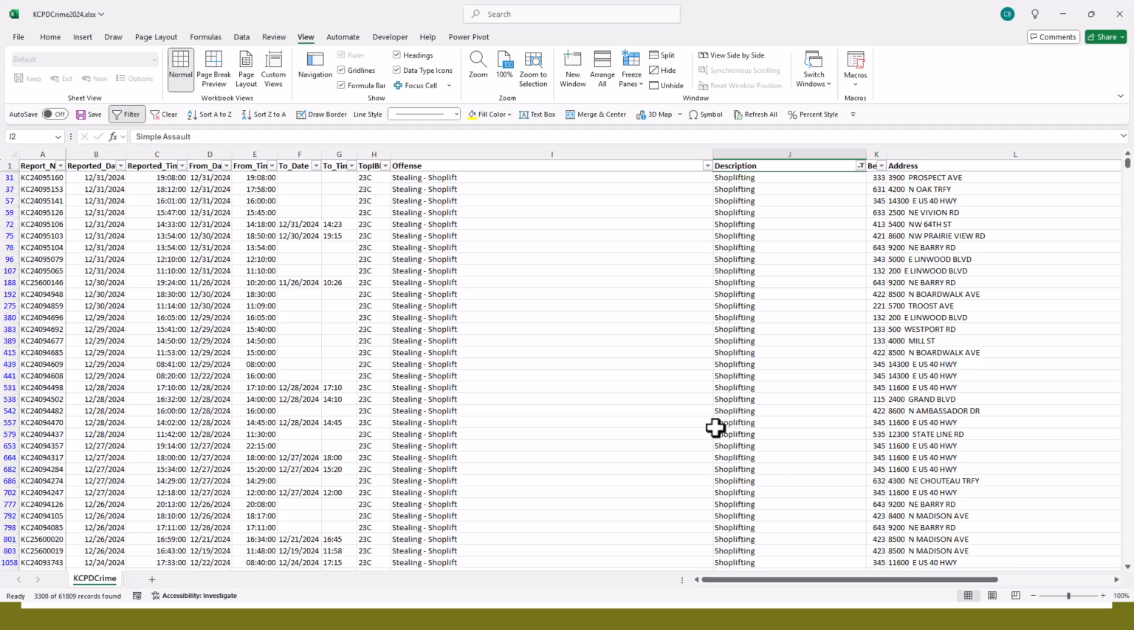And in the lower left-hand corner, you can barely see it, but it tells you how many records you just filtered. And it says there are 3,308 of 61,809. All right, so 3,308 shoplifting incidents were coded in Kansas City in 2024.